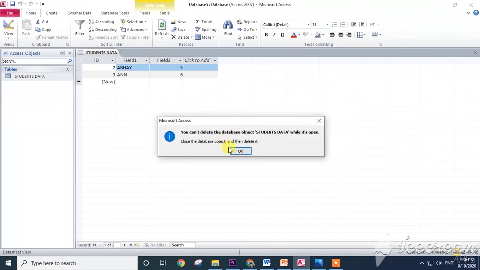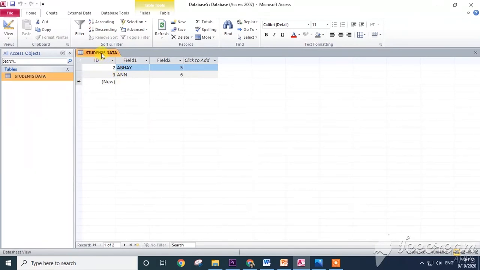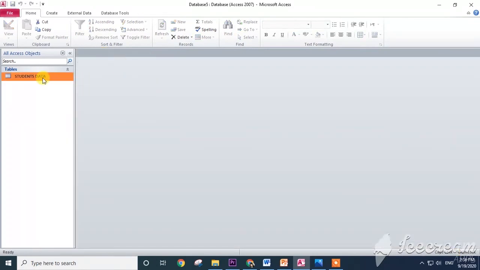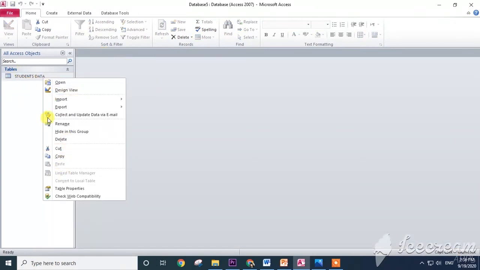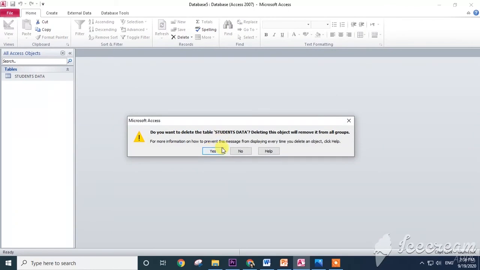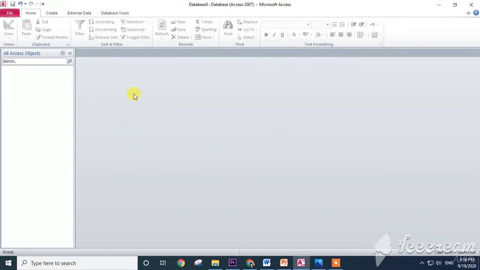Now I'm going to close this one. Delete also, you can delete. First you need to close here, then right click, delete. Do you want to delete the student data? Yes. See, we have deleted that one successfully.